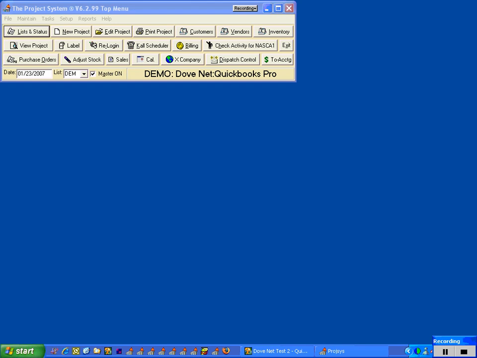This is a demonstration between the project system and QuickBooks accounting system accounts payable interface. Contact DoveNet Technology for pricing and other accounting systems that have been interfaced in this manner. The purpose of this interface is to reduce the double entry needs between project and QuickBooks and the accounting system.